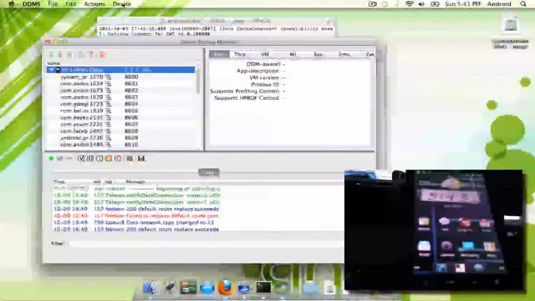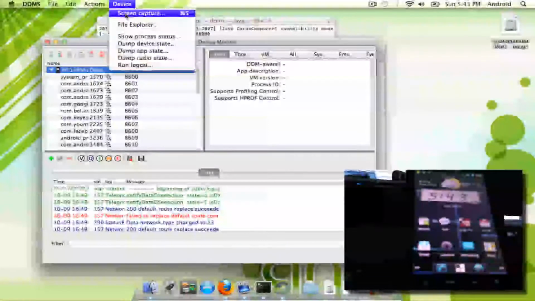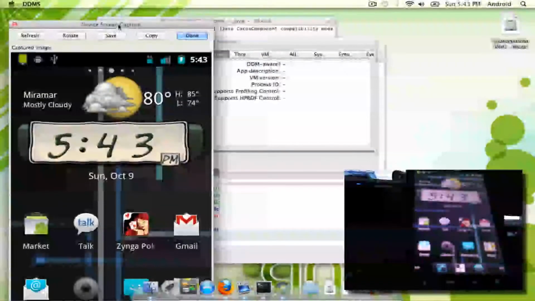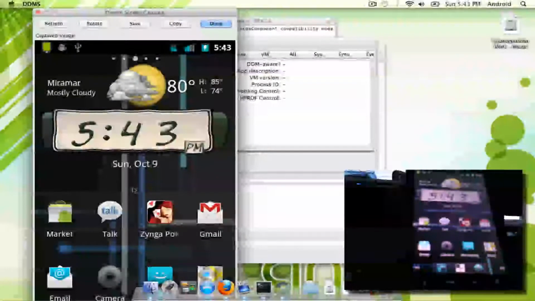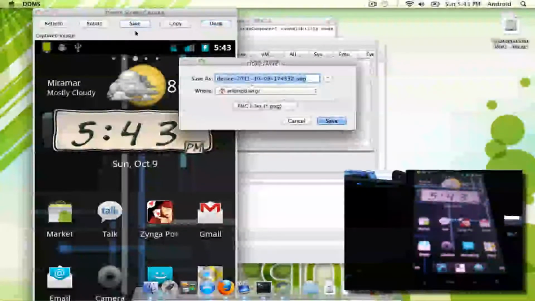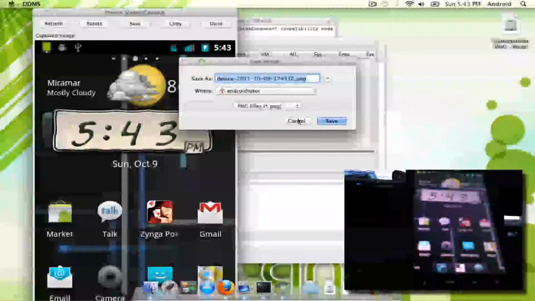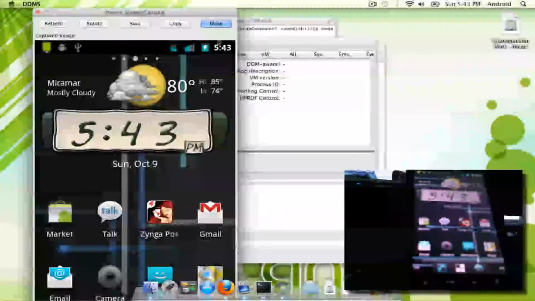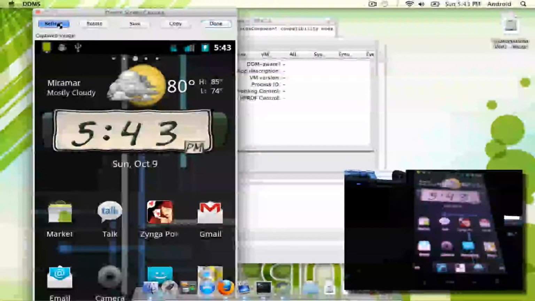But one of the options you'll notice if you go into Device is Screen Capture. Now, this does not require a rooted phone. And if you hit Screen Capture, you'll see it takes a screenshot of the device. You can just save it anywhere onto your computer. This is the exact same process if you use it on a Mac, Linux, or PC. You can take another screenshot if you wanted to.